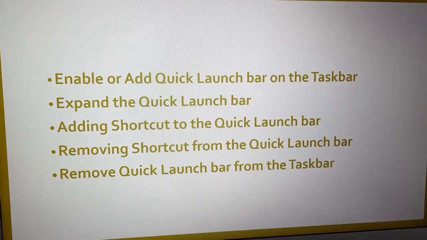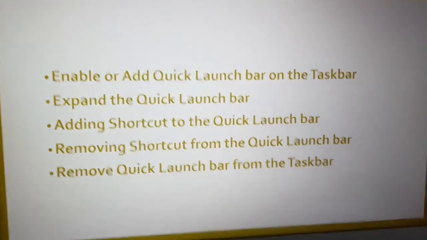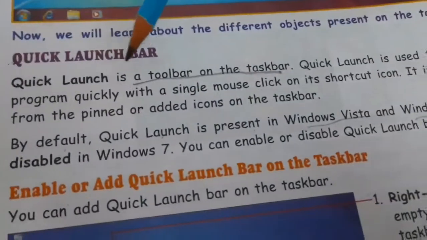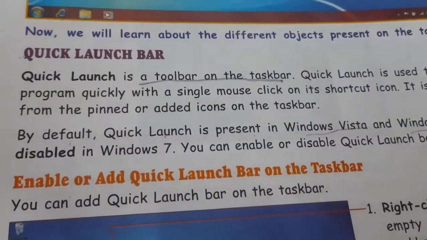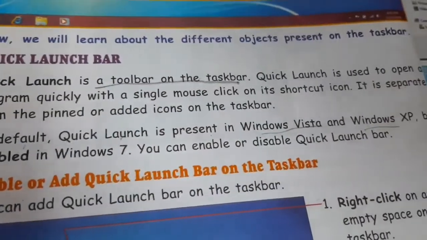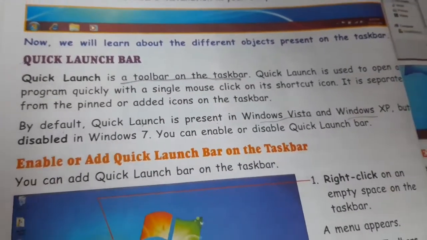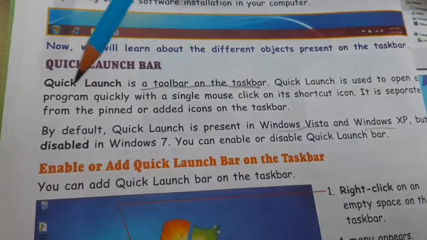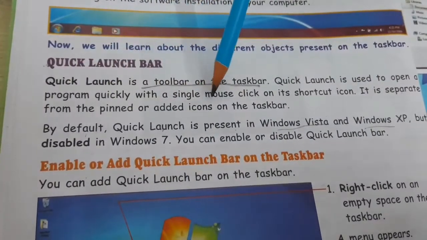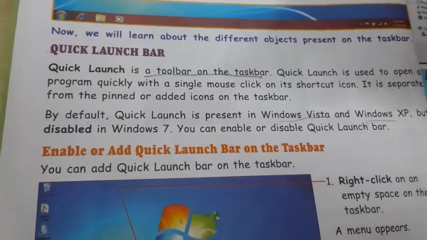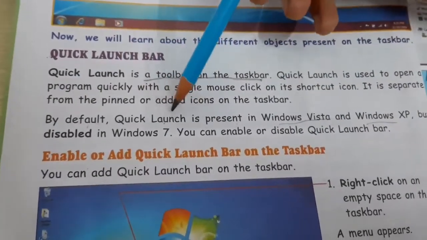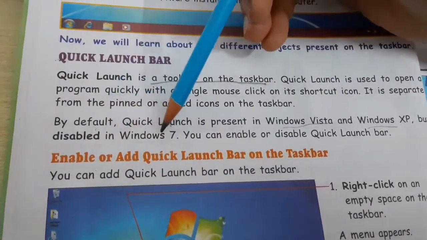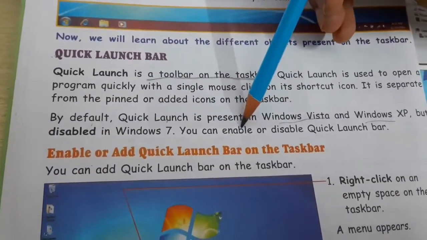Firstly, let me tell you what is quick launch bar. So come to your books. Quick launch is a toolbar on the taskbar. Quick launch is used to open a program quickly with a single mouse click on its shortcut icon. It is separated from the pinned or added icons on the taskbar. And children, by default, this quick launch is present in Windows Vista and Windows XP, but disabled in Windows 7. So we have to enable it.